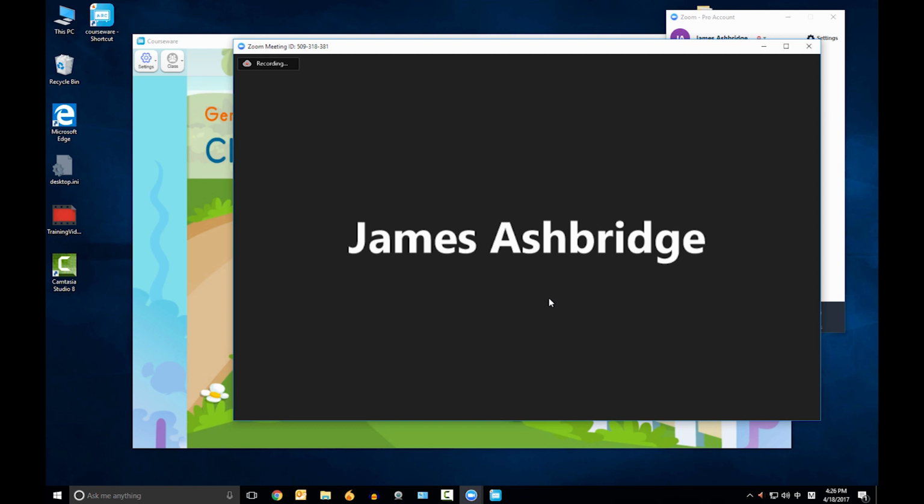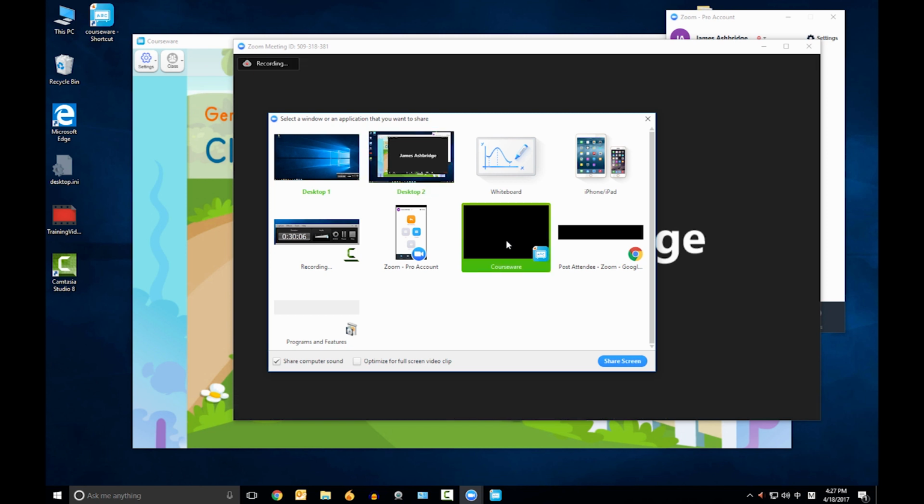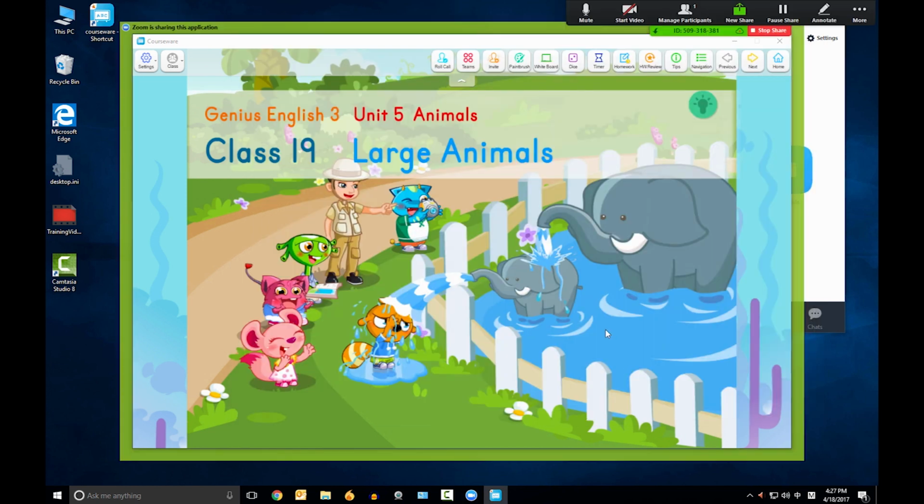Once in your classroom, click on the Share Screen tab here in the toolbar. After that, select the courseware, Share Sound, Share Computer Sound. If a tick appears in the box, that indicates that the sound has been shared. Click here. Now I have successfully shared the computer screen and the computer sound.